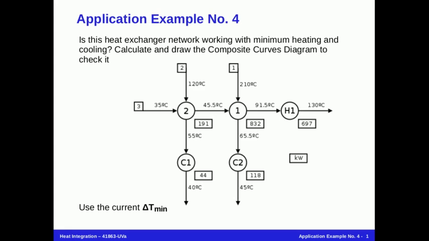See the process. We have just one cold stream, number 3, from 35 to 130 Celsius, and two hot streams, number 1 from 210 to 45 Celsius, and number 2 from 120 to 40 Celsius.